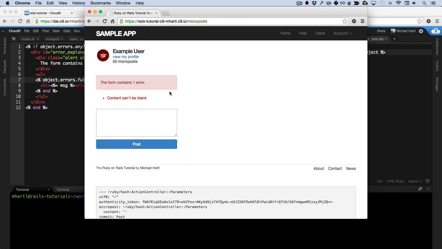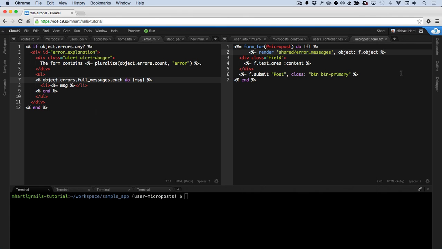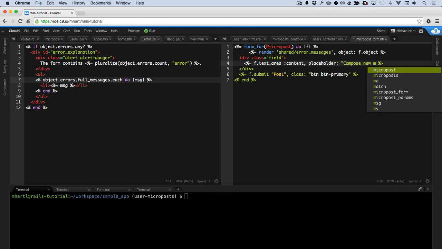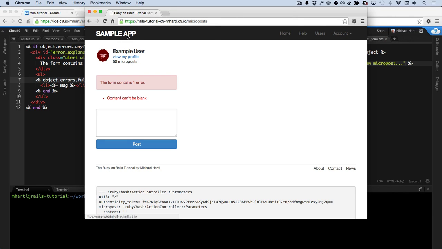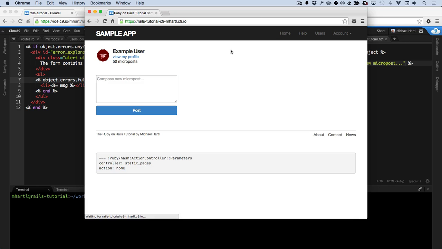There's one more refinement I want to add. It's nice to have a little placeholder text here in the box indicating what should go there. And there's a convenient way to do that using this helper here, the text area helper. We can just give it a key value pair placeholder and then the string that we want put in there. Check that out. Actually, let's just go here. Great, compose new micropost.